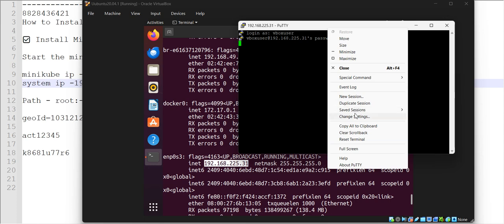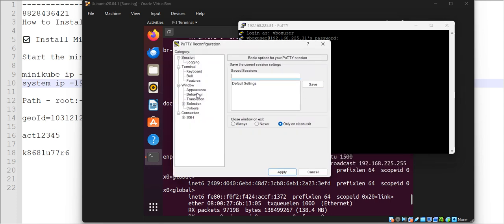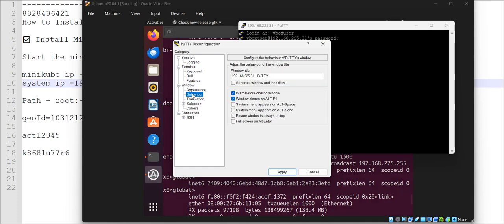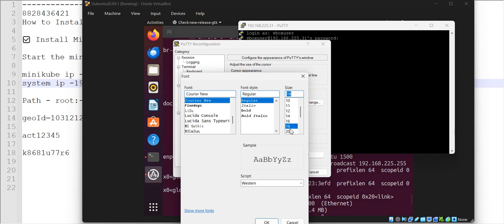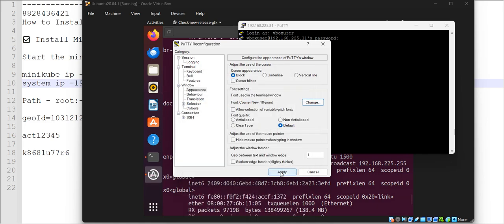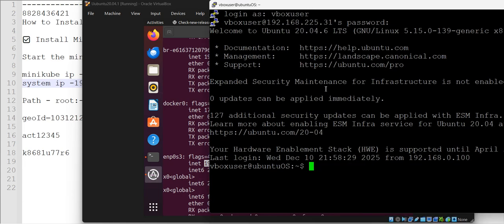And here I will change the settings. I will increase the font. I can go to behavior, font appearance, and here you can change the font. I will make the font somewhat big, so it will be easy to read. Okay, so this is the font on our terminal.